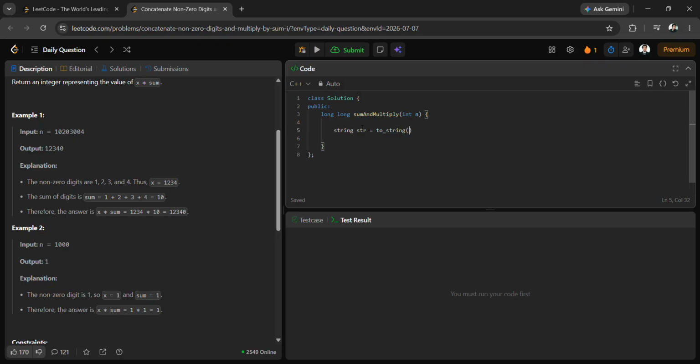Okay, if we pass n, we know currently our n is in the integer form, but once we convert it to the string format, it will become a string. So we can now traverse it easily. For that we can simply use a for-each loop, where for character c inside the string str, while traversing it, we can check whether the character is 0 or not.